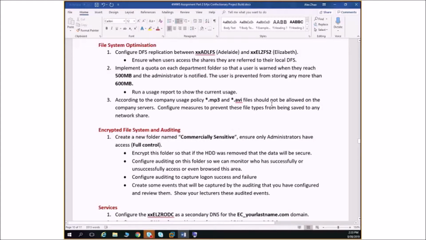So basically configure DFS. If you don't know what that is, we're going to learn about it, distributed file system, and that's what we're going to use to synchronize the file system between the two file servers. We'll also implement a quota, but this time we're going to learn about File Resource Manager. We'll implement a quota of 500 megs as a warning, and 600 megs as the final cutoff.